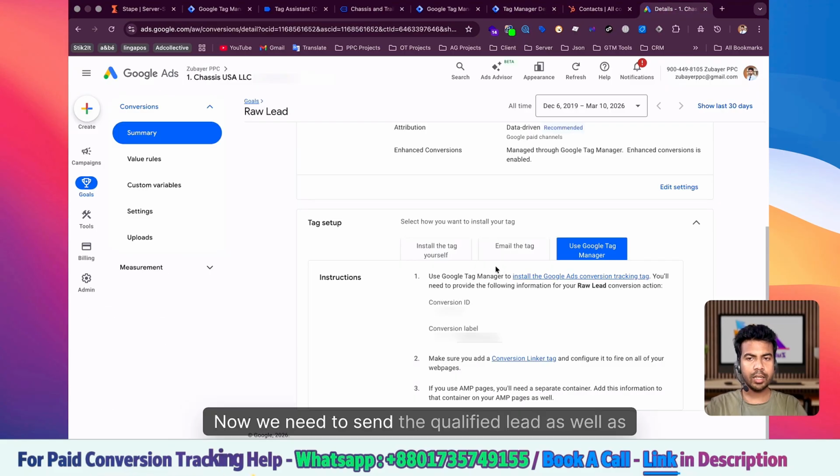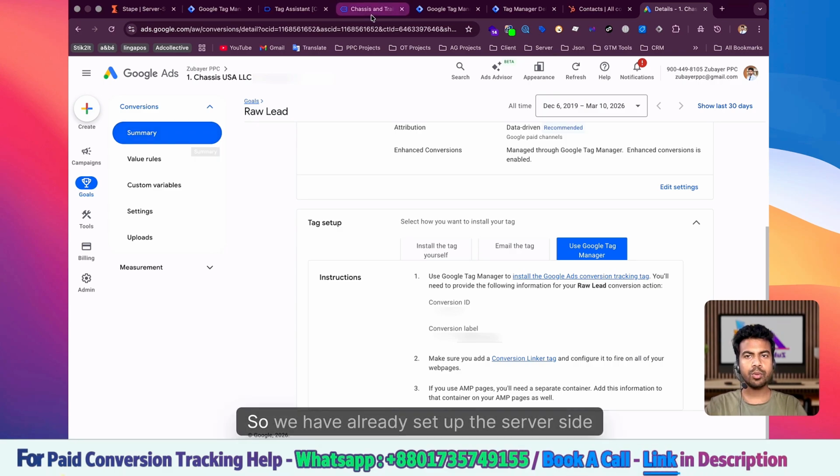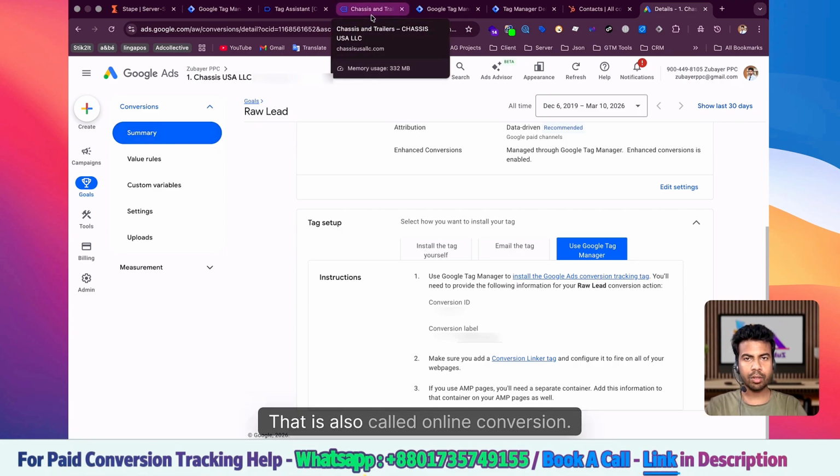Now we need to send the qualified lead as well as the converted lead. It is called offline conversion. We have already set up the server-side tracking, which is also called online conversion. Now we will send the offline conversion.